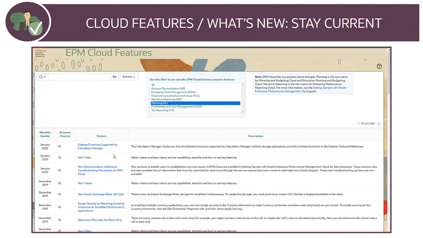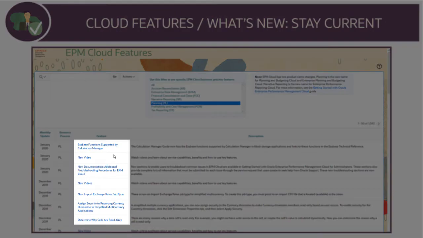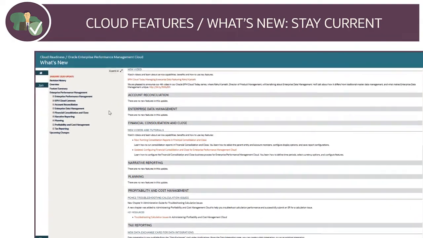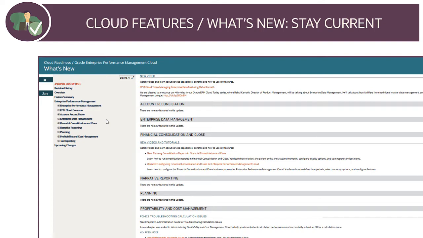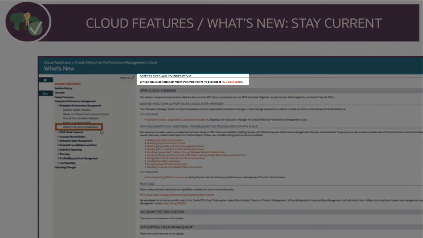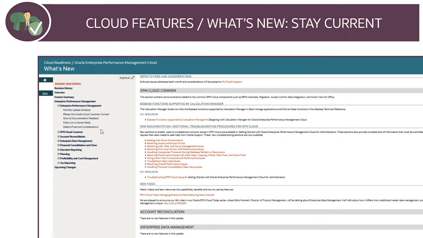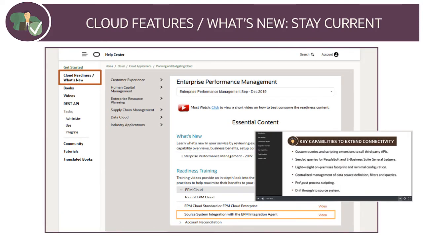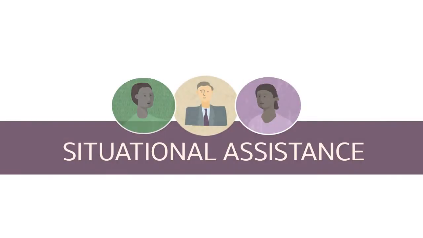With Cloud Features, you can review each month's new capabilities and enhancements, or search to find features by name. Click Features to open the What's New document, where you can find important information about enabling and using features, a link to the defects fixed and important considerations in this update, videos showcasing new features, and access to Customer Connect for training, forum-based learning, and support. You can also get feature summaries and watch readiness videos to orient yourself with new features using Cloud Readiness What's New. Now let's see how the Help Center can assist in certain situations.